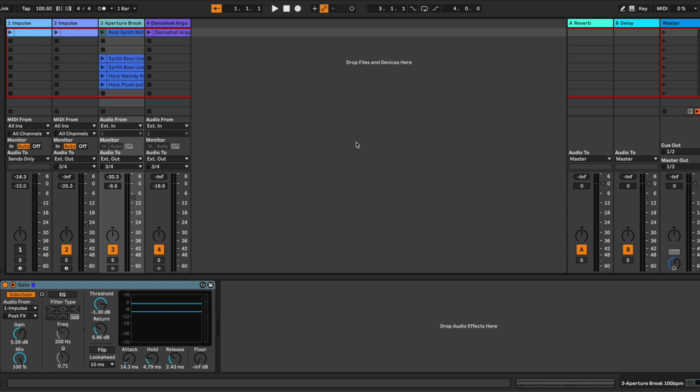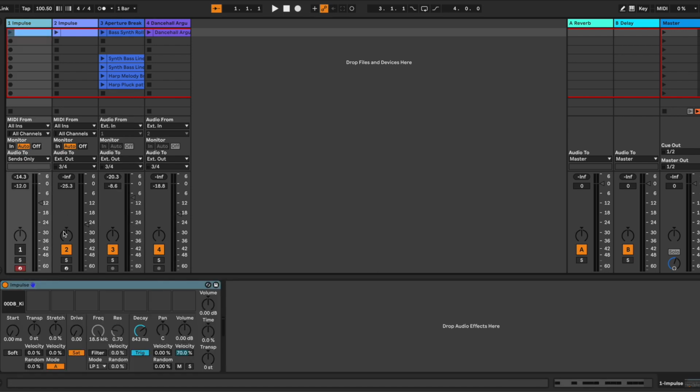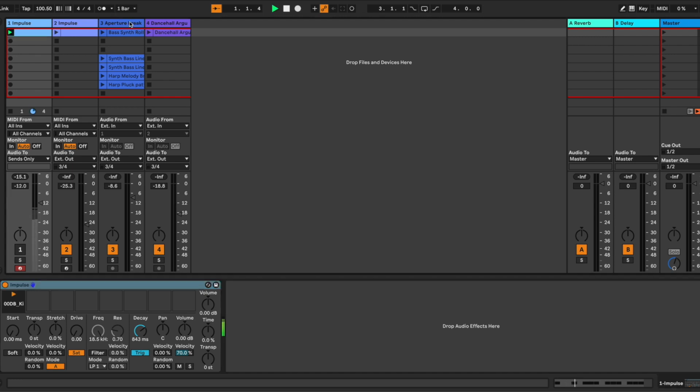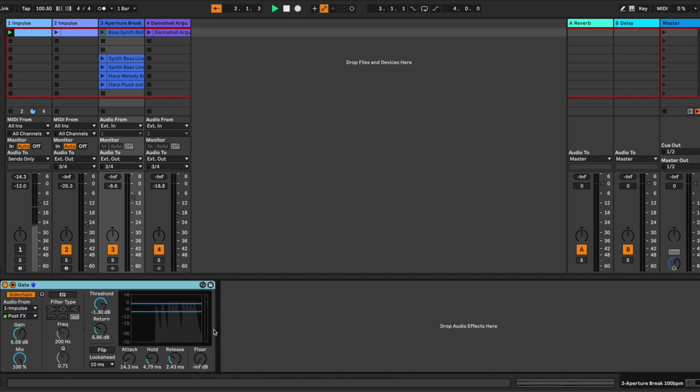Welcome. So for this round of videos, we've been looking at the idea of enlivening samples using sidechain techniques with a gate. And the gate, which is here, is being triggered by a drum sample on Impulse. And that drum sample has a MIDI pattern assigned to it. And this MIDI pattern triggers the gate. That's it, opens and closes it.